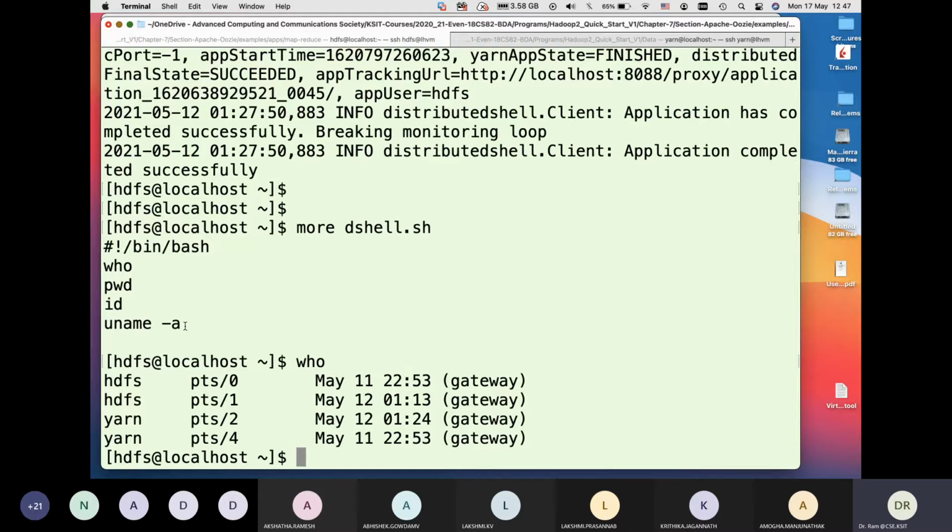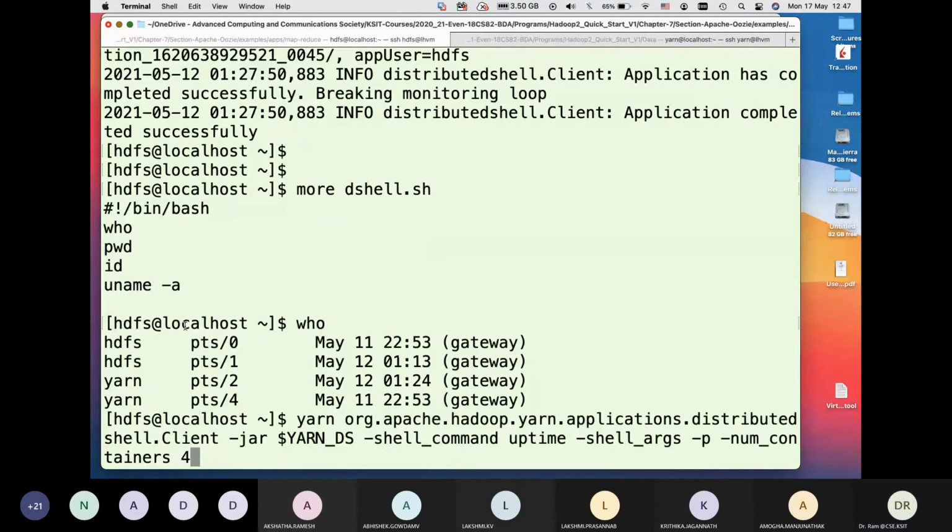Let me run this command. Now this is a shell script, so I cannot be using shell arguments. I'll use the shell script option. I believe it is shell script and not shell scripts. Yes, shell script. So -shell_script shell.sh. Let's say I keep 3 containers.